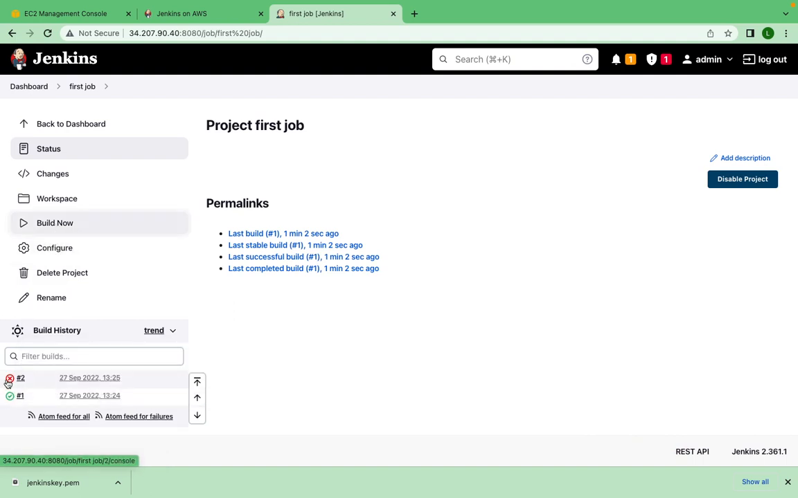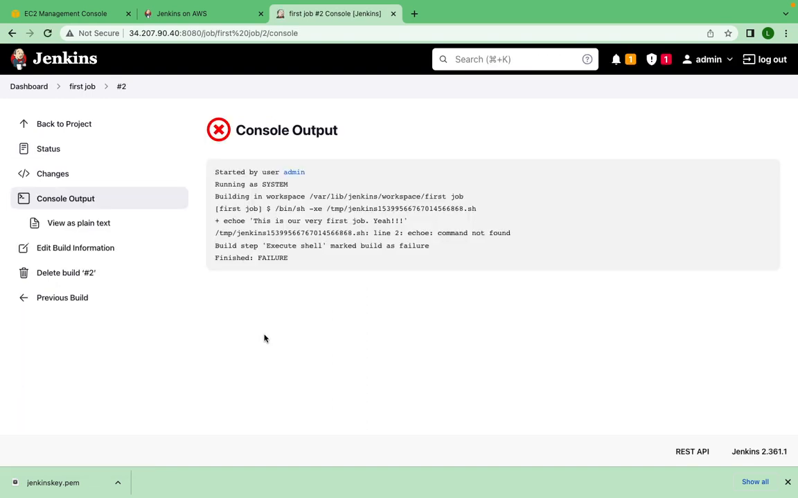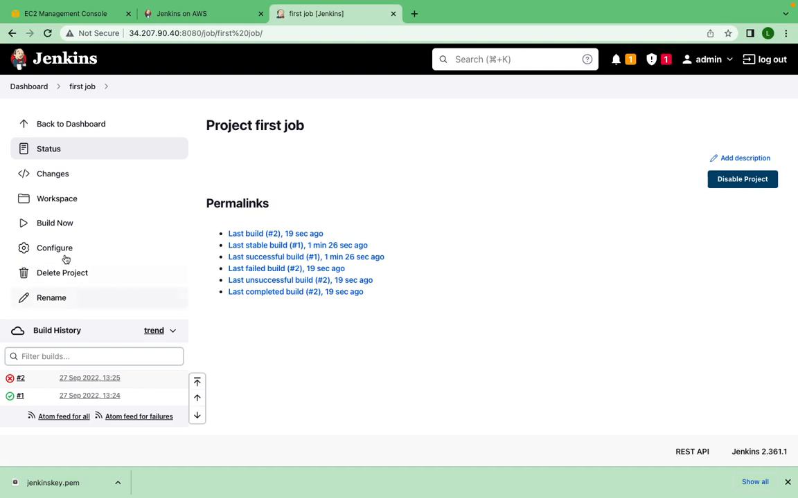You can see failed, and let's see why it failed. It will tell us. You can see echo command not found. So it's that simple. So you just need to go back and correct that. So it is that simple.